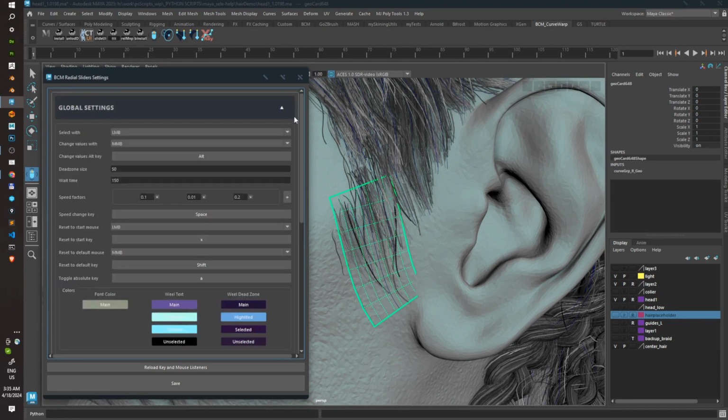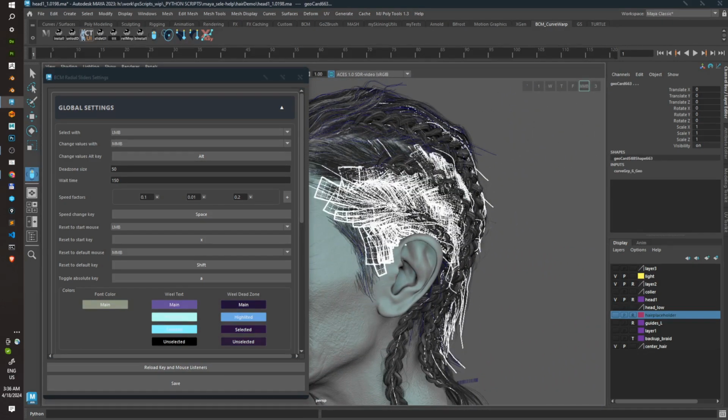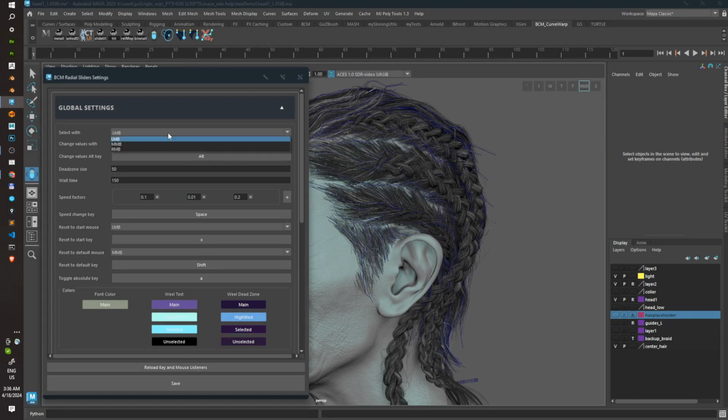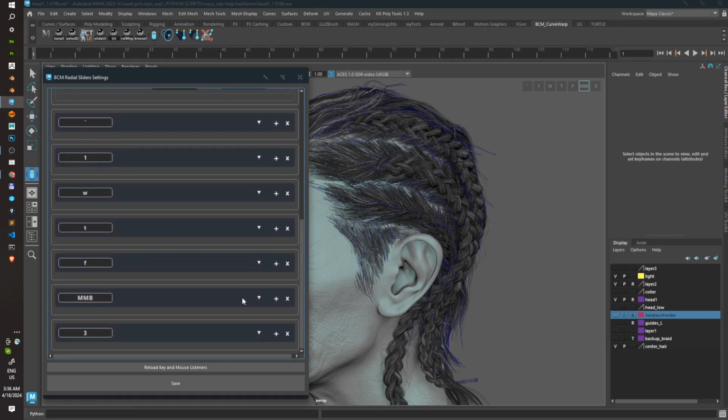We have the global attributes. Select width. That you can change the mouse button. You can select width, but I wouldn't recommend that because that's how Maya works. You're selecting with the left mouse button. Change values is the mouse button that you can use to change the values without using the shortcuts. Now it's mapped to the middle mouse button and it has its own layout.